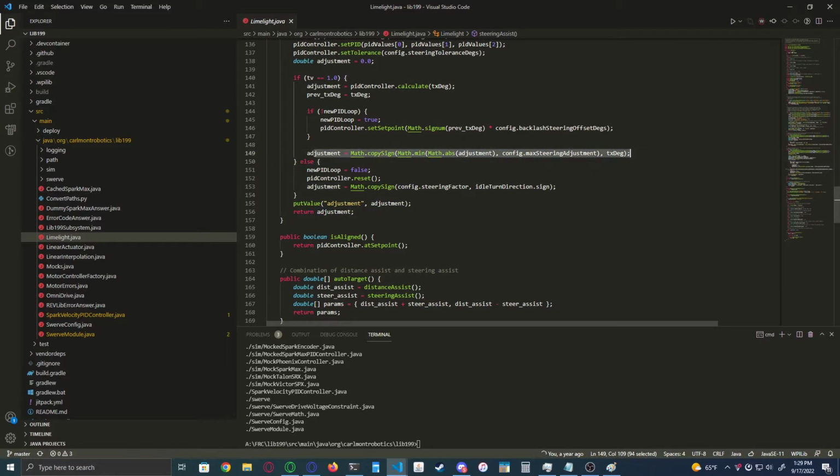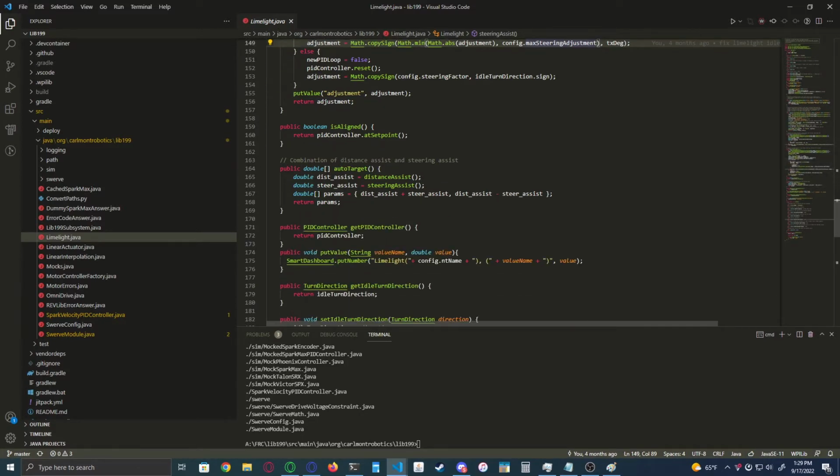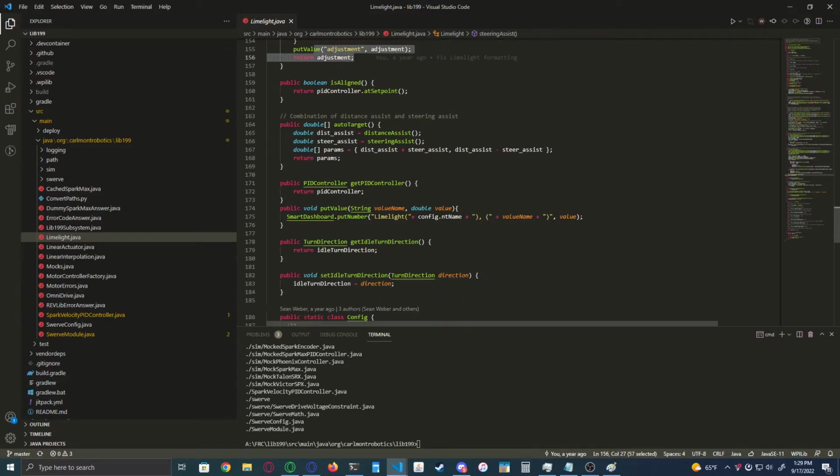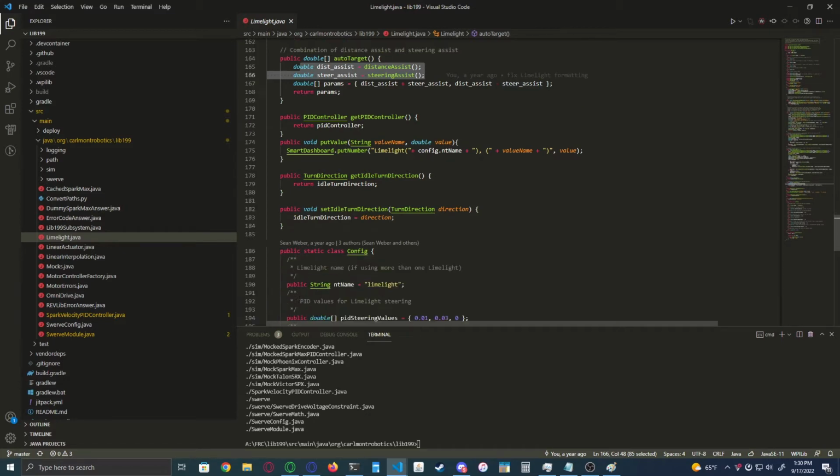This line is essentially Java speak for saying don't let adjustment be larger than max steering adjustment. And after all that, save it to SmartDashboard and return the value. Is aligned is the PID controller wherever we want it to be pointing. Auto target, it just combines distance assist and steering assist.